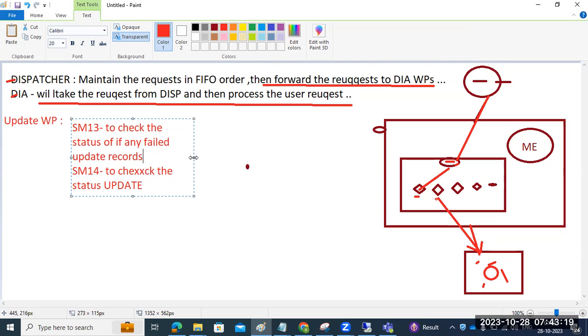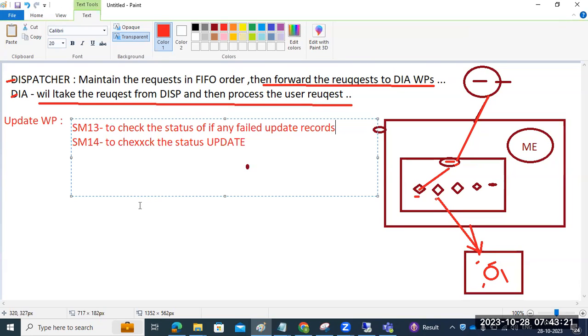Here we can check in the systems. SM13, SM14, here to check the status of any failed update records. In SM14 we can check the status too. That is the major responsibility of the update.